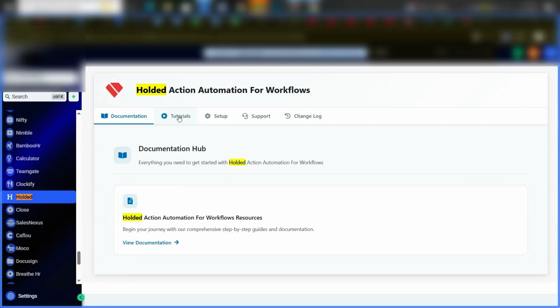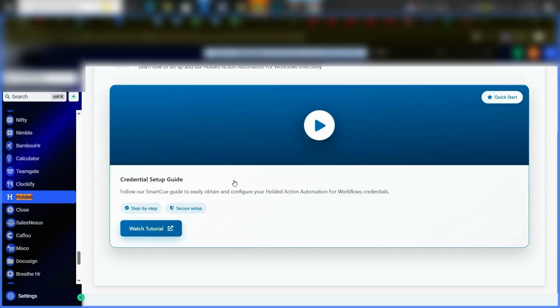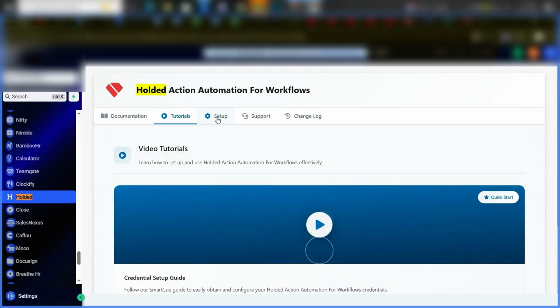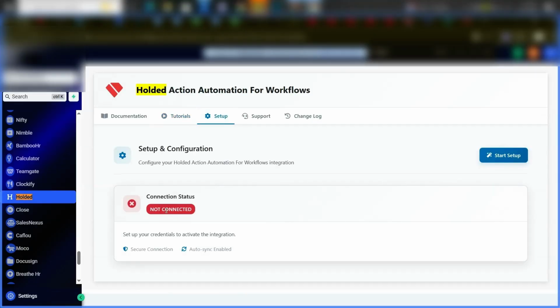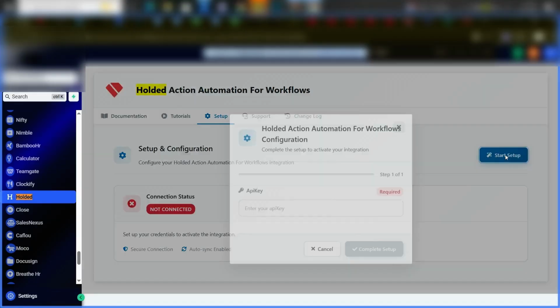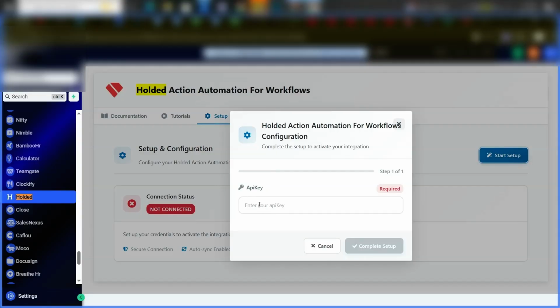We have the tutorial video that is going to guide you on how to get the necessary credentials to configure and set up your app. We have the app set up, no worries, let's walk you through on that. Click on the Start Setup and you'll be required an API key to complete your configuration.